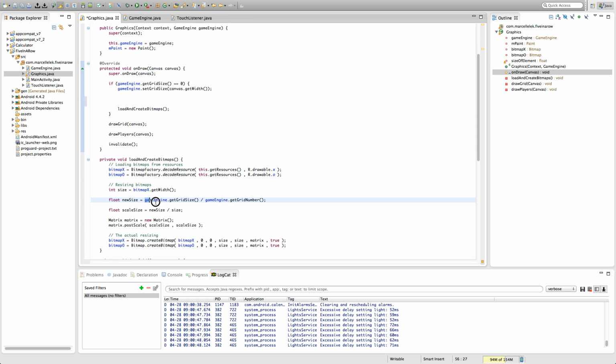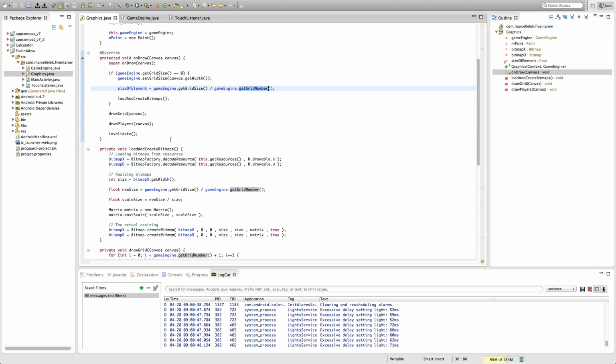So let's copy paste this, and size of elements equals this. This way we only get the size of the grid and the number of our elements in the grid. So afterwards we can use just this size of element.